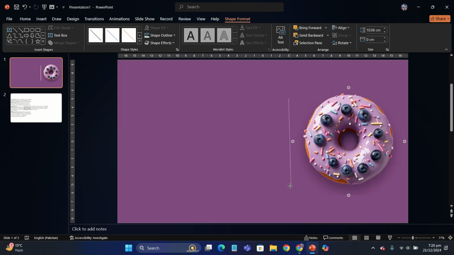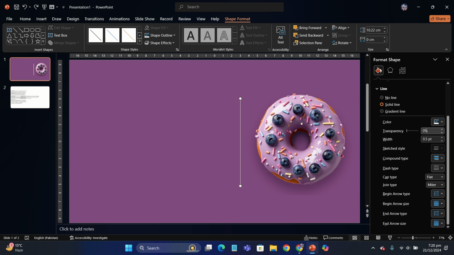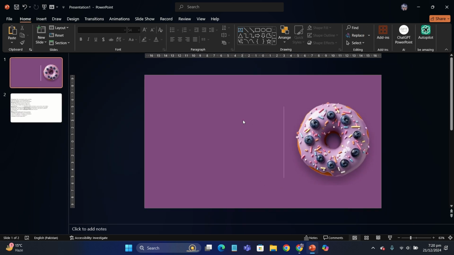Now let's just go to format object, like the format shape. So we're just going to increase this transparency to 10%. Close the format background panel.